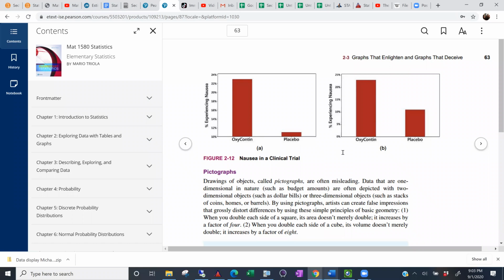If you started this graph at 0, the percentage of people experiencing nausea between the placebo and OxyContin group is certainly noticeable, but it's not nearly as dramatic as it was over here. And that's because you're starting this graph at 0. So it makes a huge difference. This first graph is very deceptive. If you don't look at it very carefully, you think OxyContin is way worse than a placebo in terms of experiencing nausea. So that's kind of a problem.